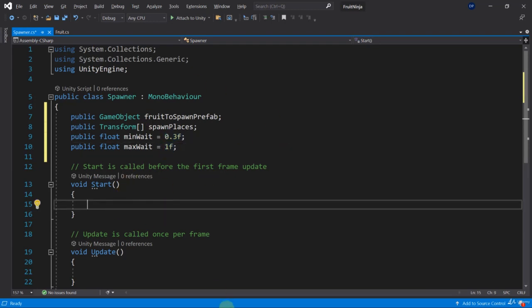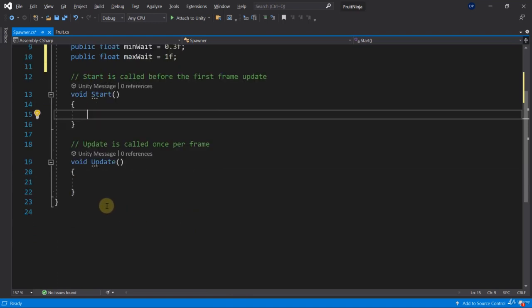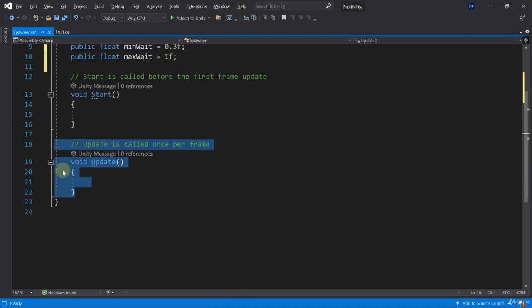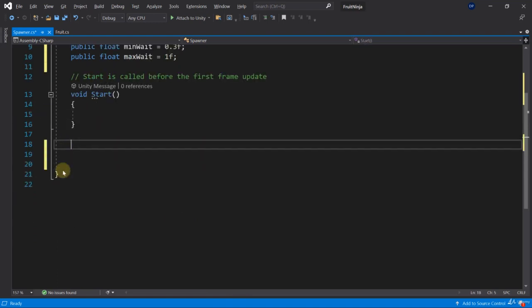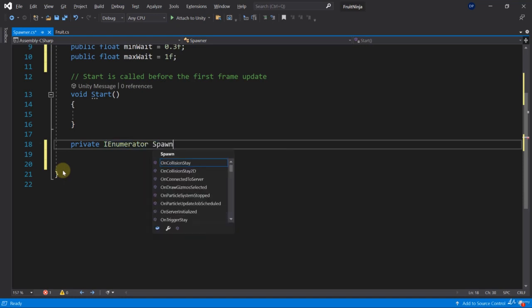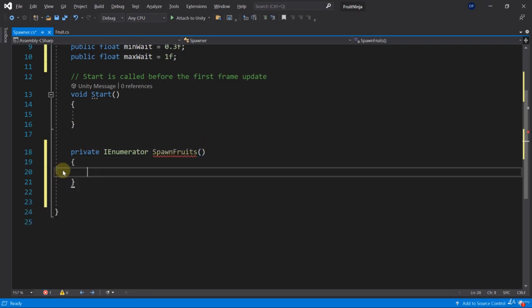So what I want to do is say every 0.3 to 1 seconds, please go ahead and spawn something. And if you want to spawn something regularly, what you can use are coroutines. We have used coroutines before. We need to use the IEnumerator keyword, so we need to return an IEnumerator with this method. And I'm going to call this method spawn fruits.